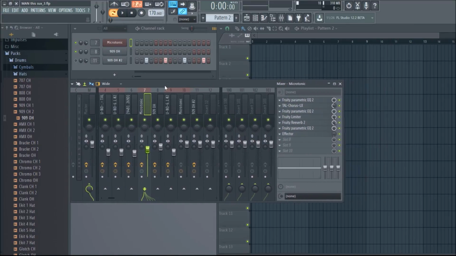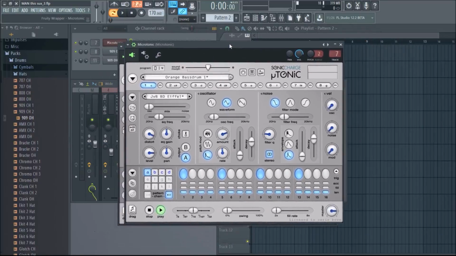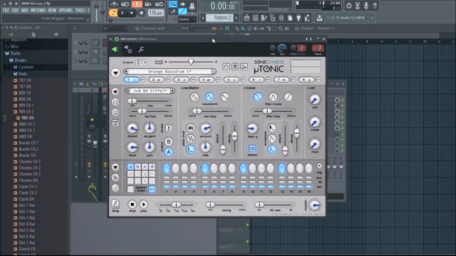It is pretty expensive to make. Microtonic is $100, and well, actually everything else is free. So just go get Microtonic. I'm sure there are cheaper programs, but this one is the best for making old school Gabber.